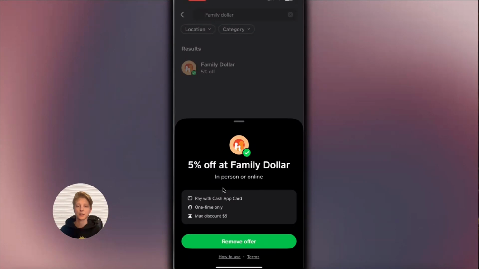When the offer has successfully been added, you'll see a check mark below the logo. Now all you have to do is pay with your Cash App card in person or through the app at Family Dollar on your next purchase, and you'll receive 5% off.